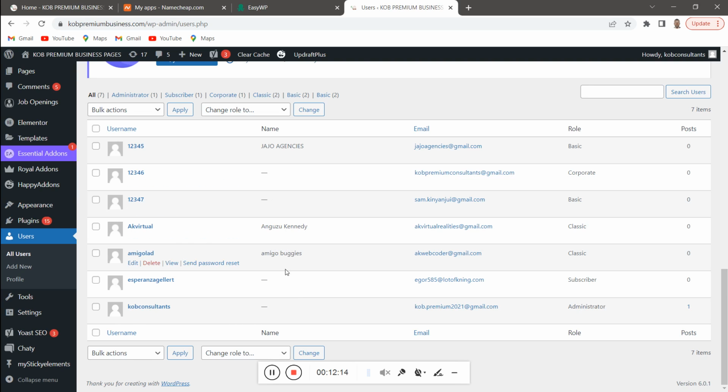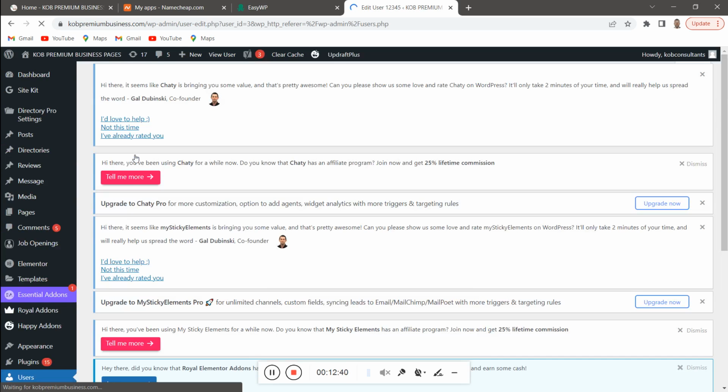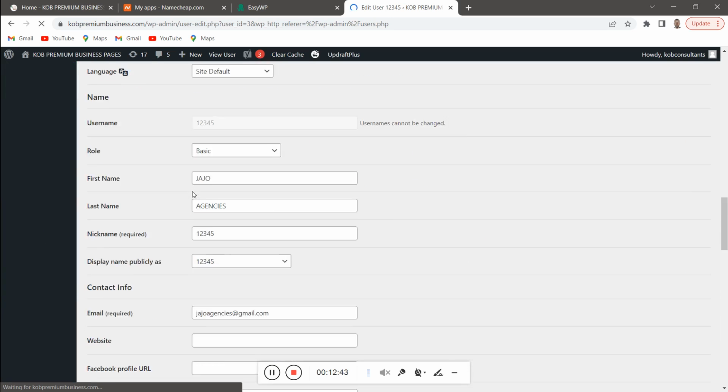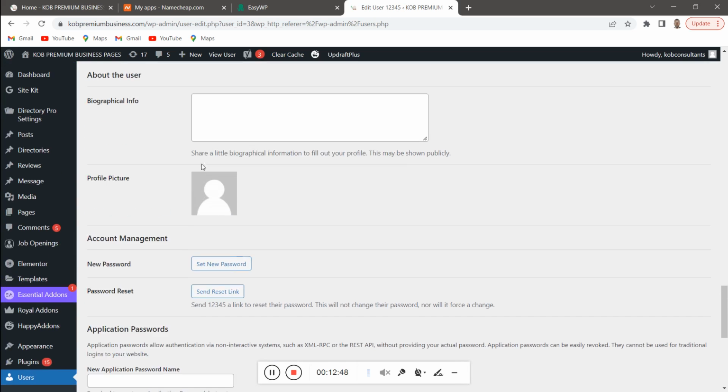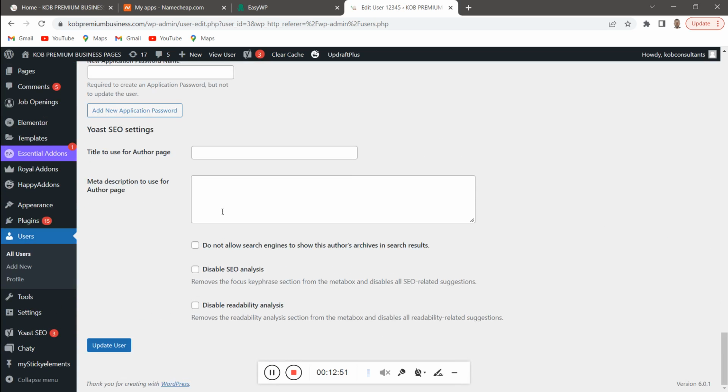So I'm going to use where there is an administrator, Cope Consultant, or even I can use any of these, because any of these I can use. I'm going to use one here and then this way. So let me use Jajo Agencies, and then I click on okay. So I'm going to click on edit. The user profile is not set, also you could set there.